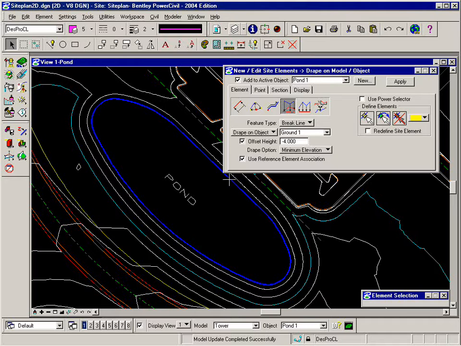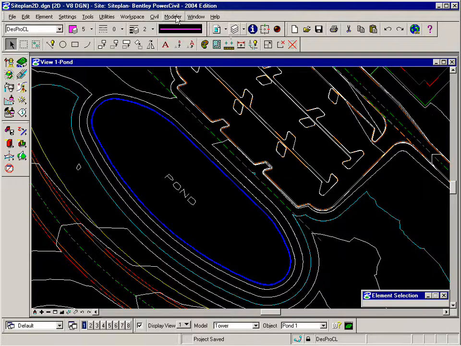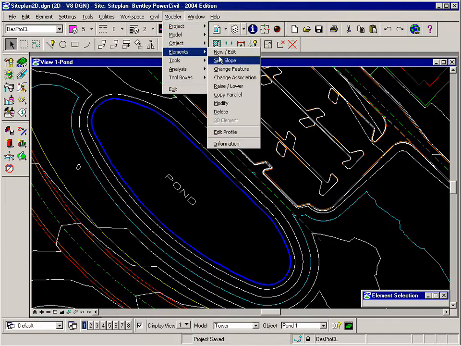So now I want to establish a bench around my pond, and I want to make sure that my pond has at least 5 feet of volume. So in order to do that, we're going to use a different tool. I'm going to go ahead and close this new Edit Site Element dialog and access a tool from the Modeler pull-down menu called Elements Side Slope.